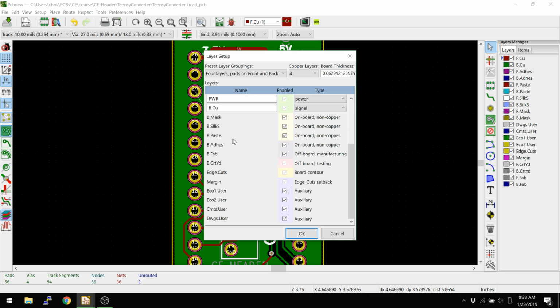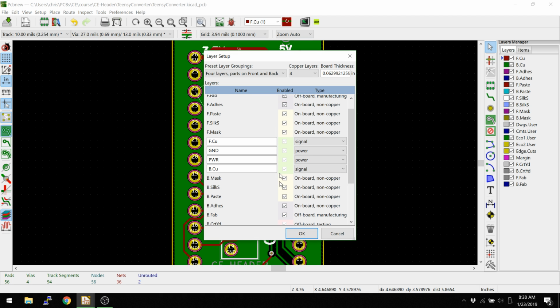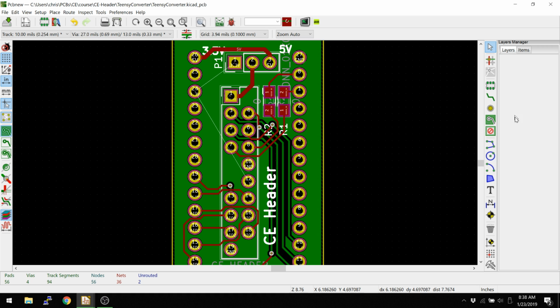The adhesion layer, that's if you're going to have glue on your board for parts hanging upside down. Edge cuts, that's how you do the outline. There's basically everything else you want to leave default here. So hit OK. You'll see it's redrawing all the layers here. So now we do have these layers available to us.